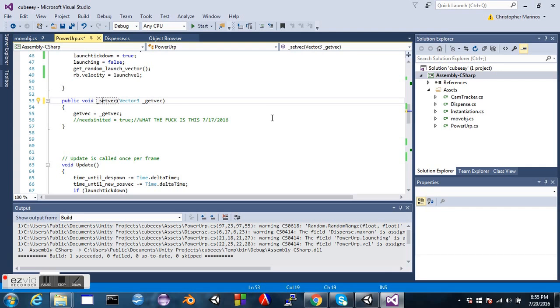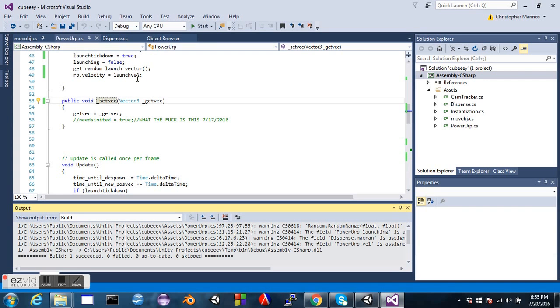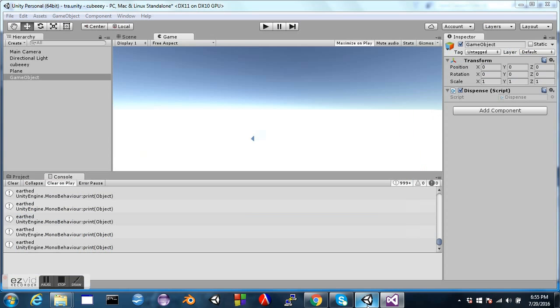Oh no, it didn't break anything. Good. Let's see if I get a runtime error from that. Well, nothing obvious, no harm done.